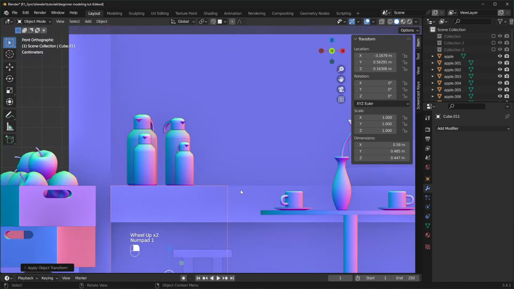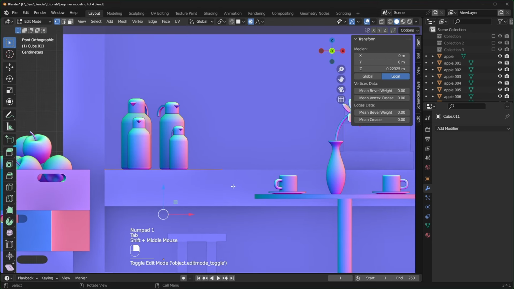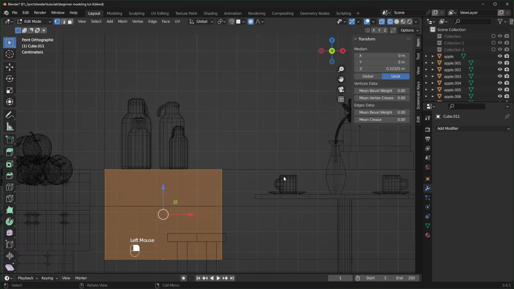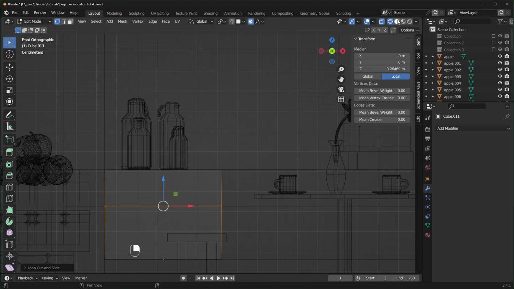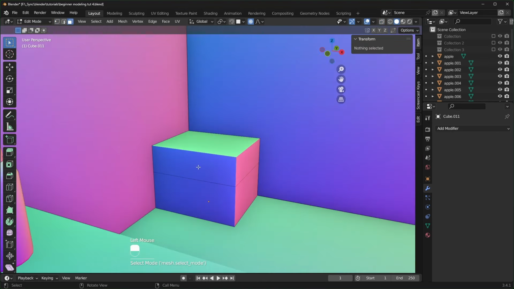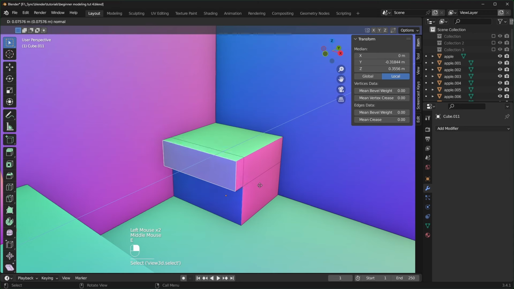I'll look from the front again, tab into edit mode. Let's go into wireframe for this so that we can see how wide the counter is right here. Control R to add a loop cut, and let's put that around the same distance right here. Go back into solid view. Let's go into face select, and we can select this front face and extrude that out a little bit.